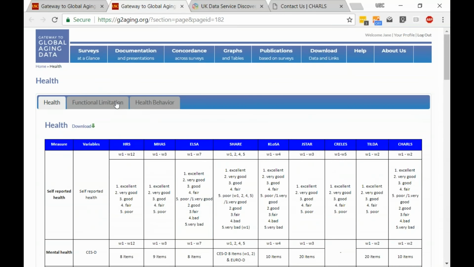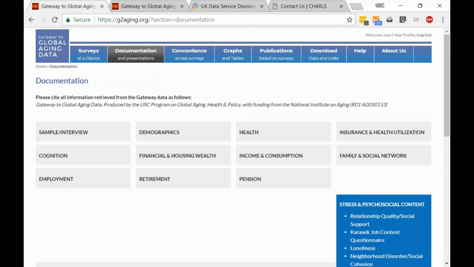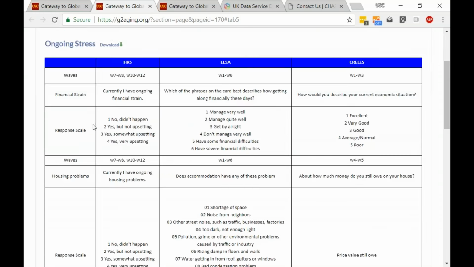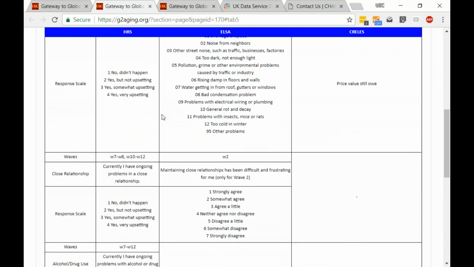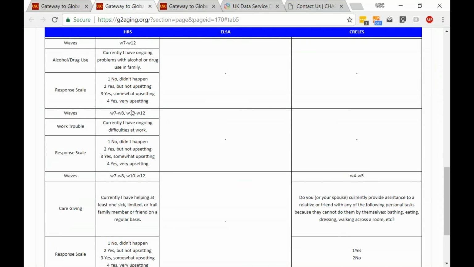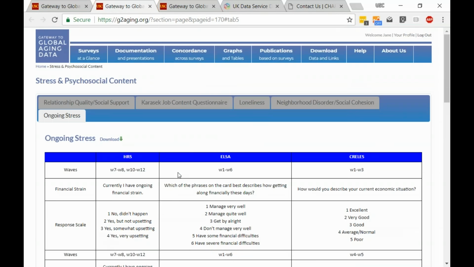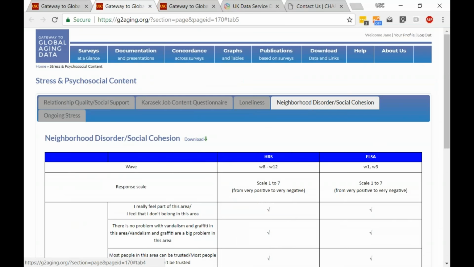But I would also say you should visit that stress and psychosocial content. There are questions there about, I think maybe it's ongoing stress, where they have questions about financial strain, housing problems, close relationships, alcohol and drug abuse. So this could get to some of those other measures that you might want to include if you're looking at psychiatric disorder. Some things like loneliness too.